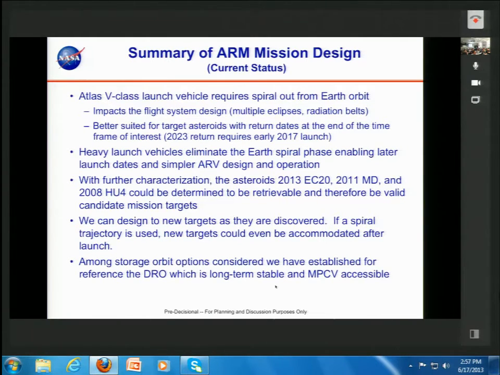And we have these other asteroids that, if we characterize them, we can find out if they're retrievable. But we are planning to design to new targets as they are discovered. And potentially with a spiral trajectory, you can even identify a target while you're spiraling out. We want to be a cowboy about the whole thing and actually change your target after launch. And right now the DRO is our storage orbit, but there's definitely more research to do there.